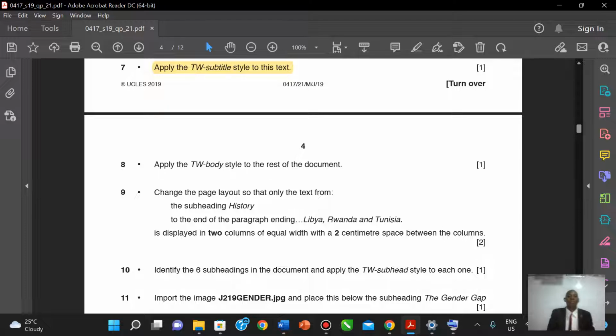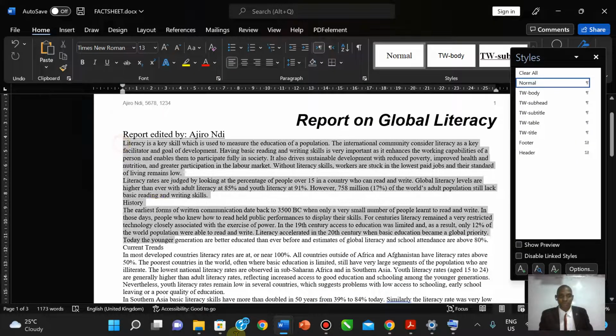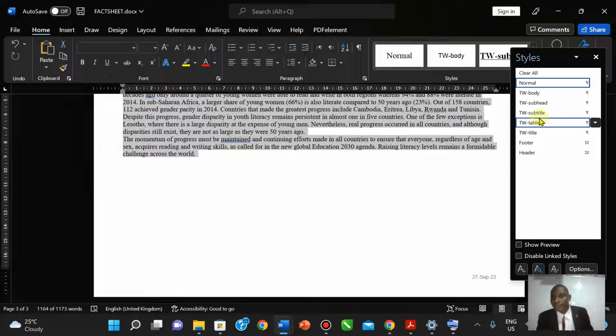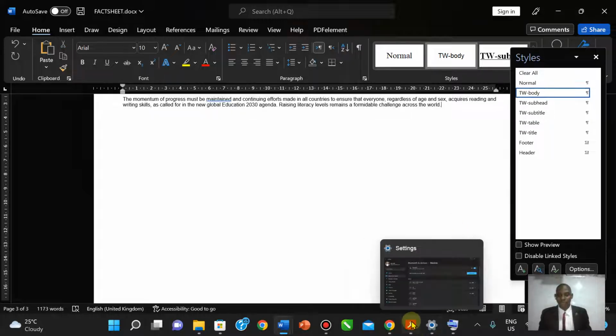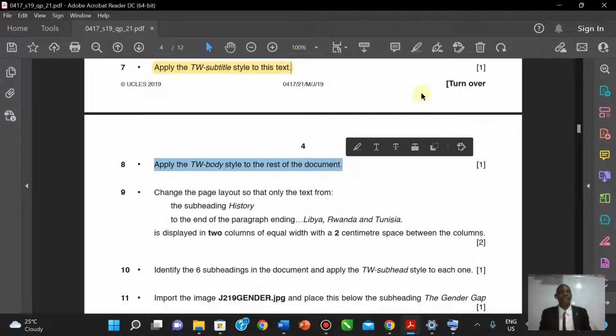Apply the TW body style to the rest of the document. So let's apply that to the rest of the document. So we come here to the document and highlight this to the rest of the document, TW body, and we highlight this. So that is that. So that's been done, and so I've applied that to the rest of the document. Now, rest of the document means exception of the title and the subtitle.